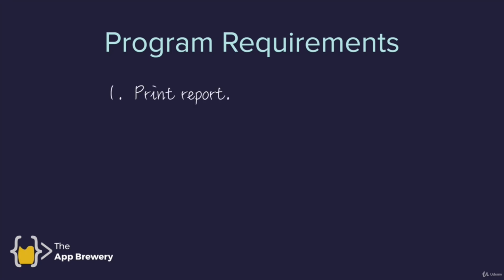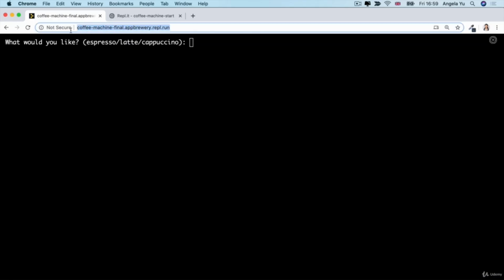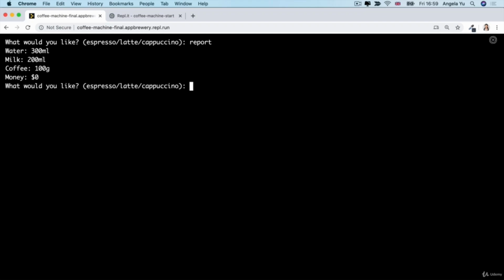1, we need our coffee machine to be able to print a report. It needs to be able to tell us what resources it has left, how much water it has left, how much milk, etc. If you head over to the completed version of the coffee machine, the link is in the course resources, and you can go ahead and try out the final version of the coffee machine. So let's say that we wanted a report on all the resources that the machine has. All we have to do is type report, and we can see all the resources we have.